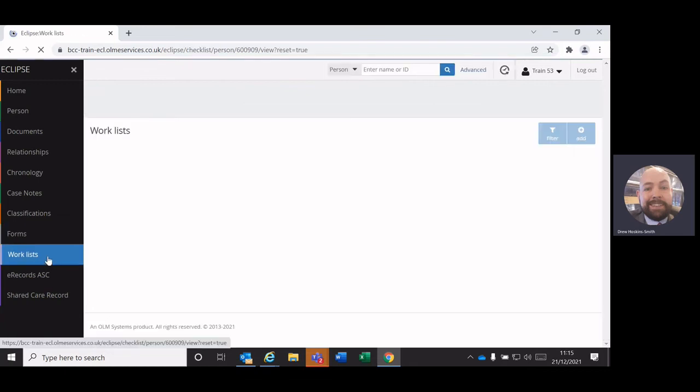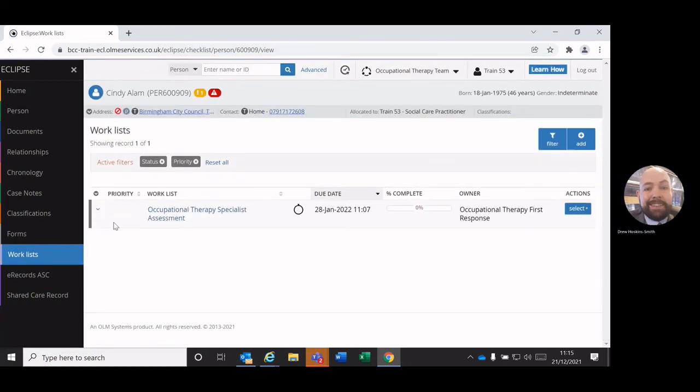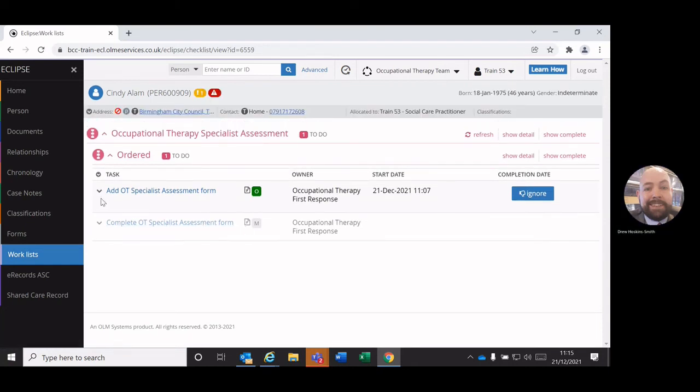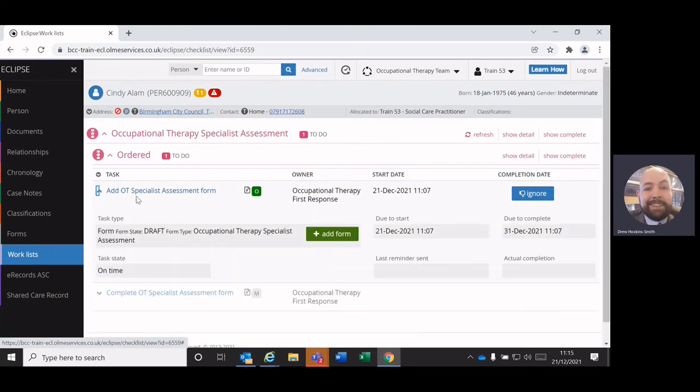If we go back into our work lists, you'll recall we just have the occupational therapy specialist assessment that we triggered. If we click into this work list, as I've stated before, this form actually needs to be added as well as completed. So if we click on add, you see there's an add form button. You'll also notice the complete OT specialist assessment form is grayed out, and this is because we've not completed the first step of adding it. So you cannot complete it until you've added it.